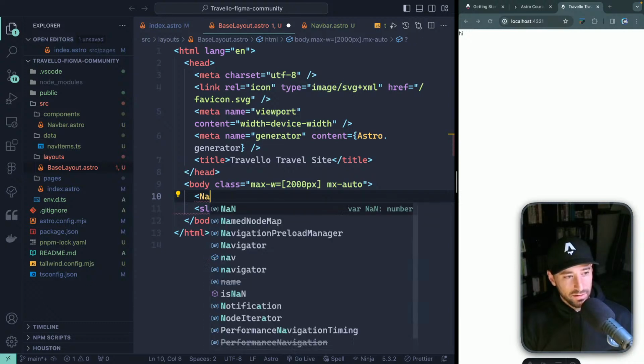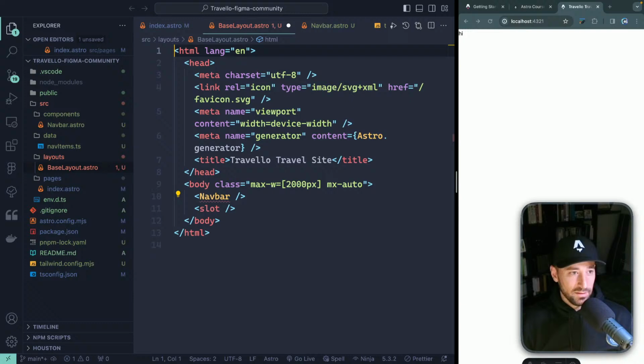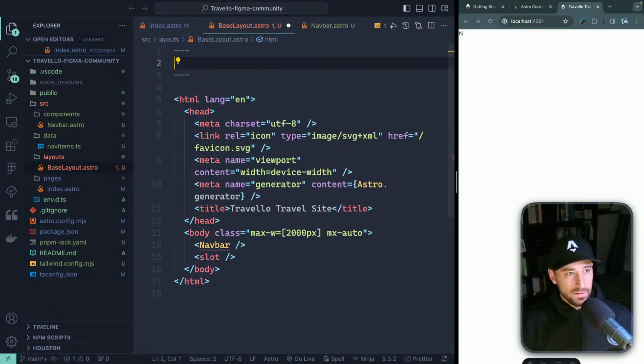Navbar. Come on. Man, I don't know what's going on. We'll import Navbar. That's a default. Import Navbar from. I guess I don't have.